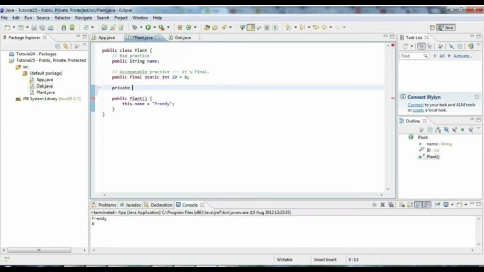If I say private string type, let's say, so now type is private, and private means it's the opposite to public, really. Public means you can access it anywhere. Private means you can only access it from within this class.